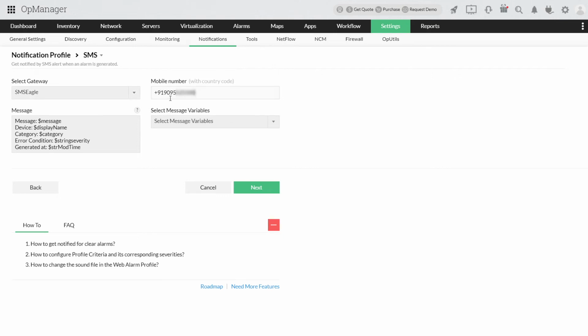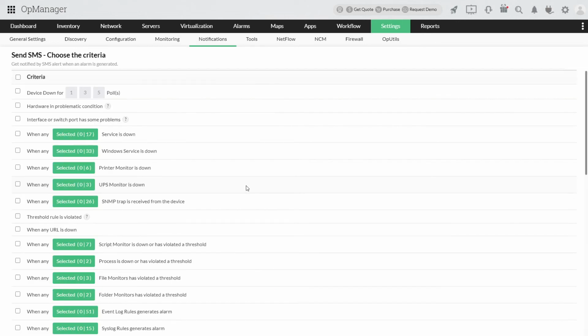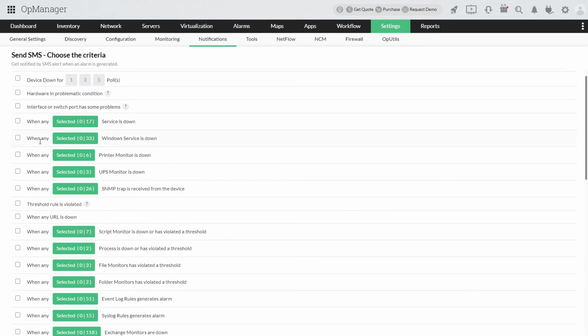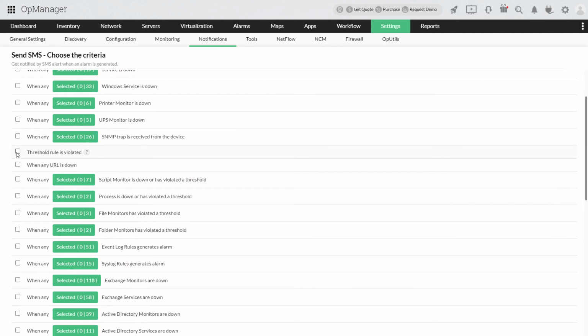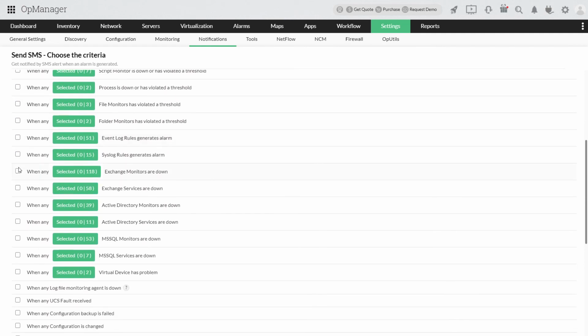If you wish to have multiple mobile numbers, add them here separated by commas. Click Next. Select the fault criteria for which you need to be notified. For instance, if you want to be notified of threshold violations, select Threshold Rule is violated.